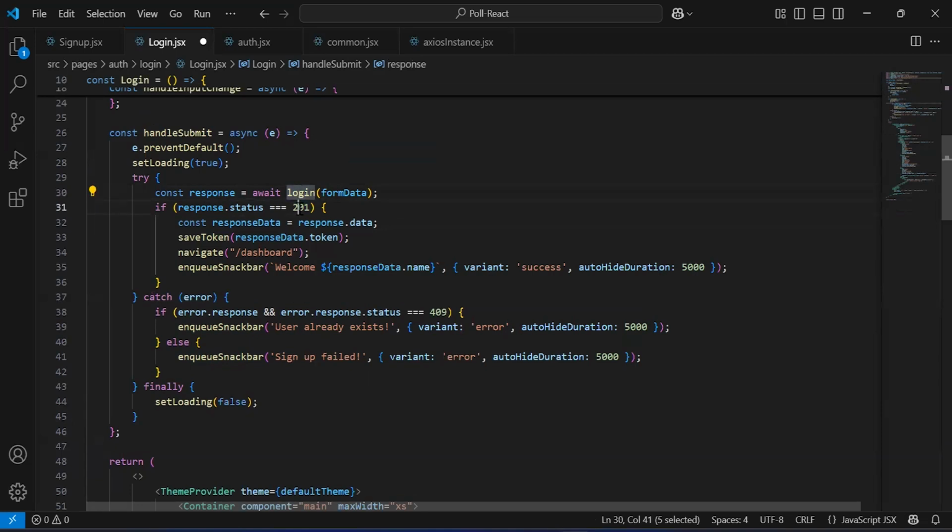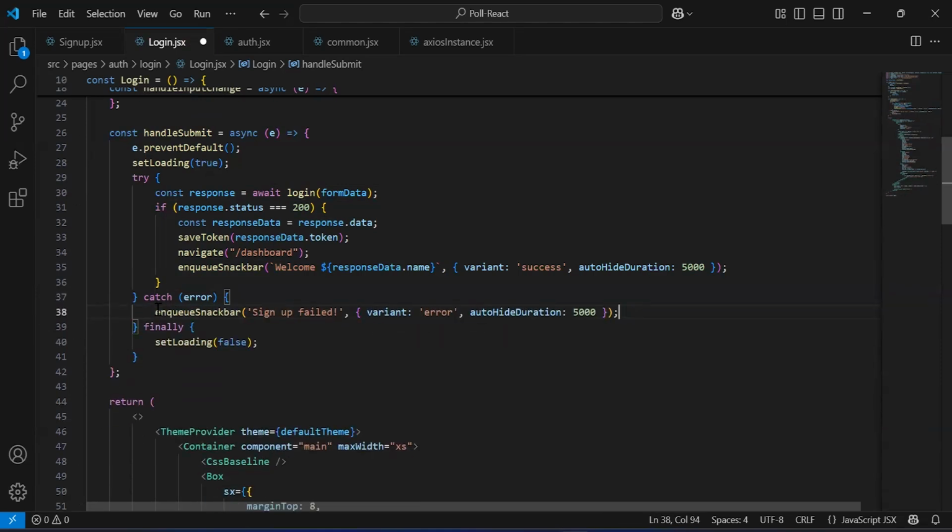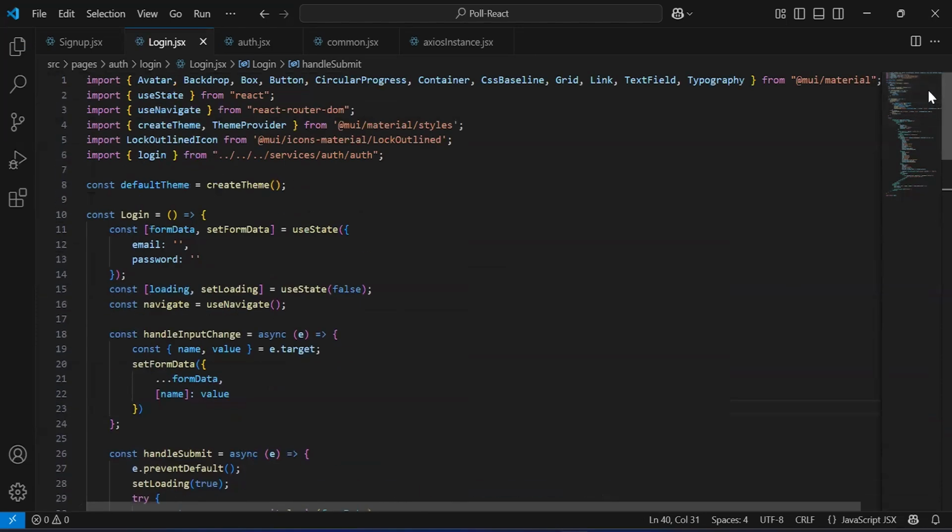After calling the API, we have to check here a response status. If the status is 200, then we have to show a snack bar. With this, we have to navigate a user to a dashboard page and save the token to the cookies. Inside the catch block, let me remove here the if and the else condition. Now we have to show here a snack bar with the caption sign in failed.